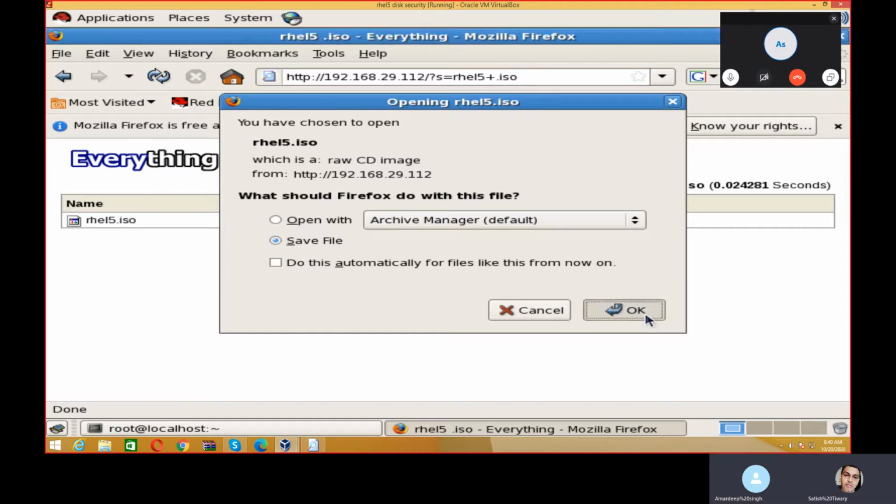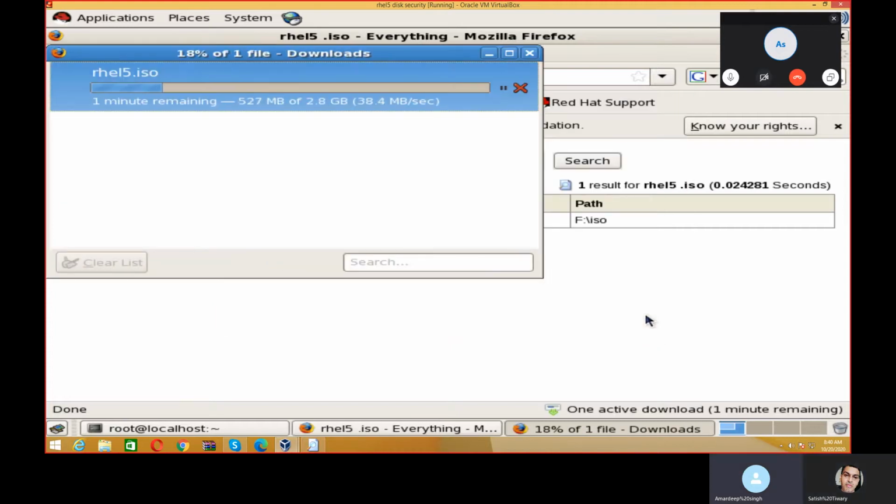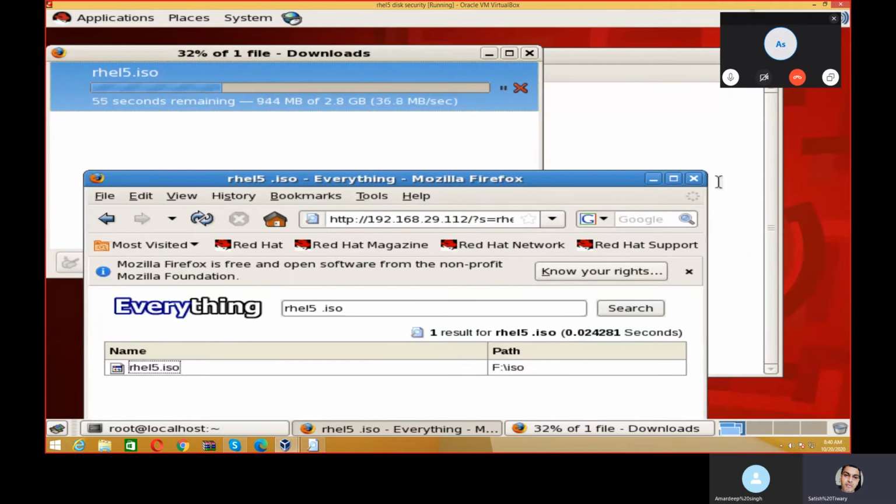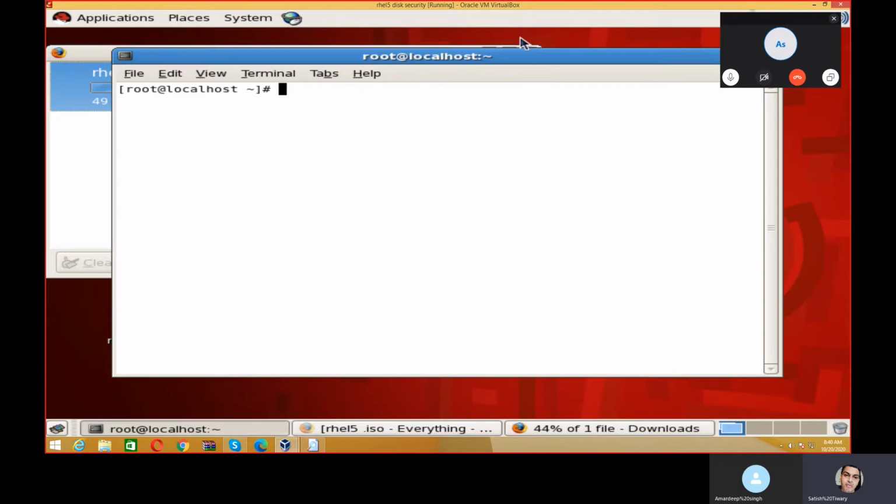Once you click, I will show it later after that option, what we need to configure after downloading. So after downloading, we need to configure yum. So we need to actually mount this. I will show you how to mount and where to mount.